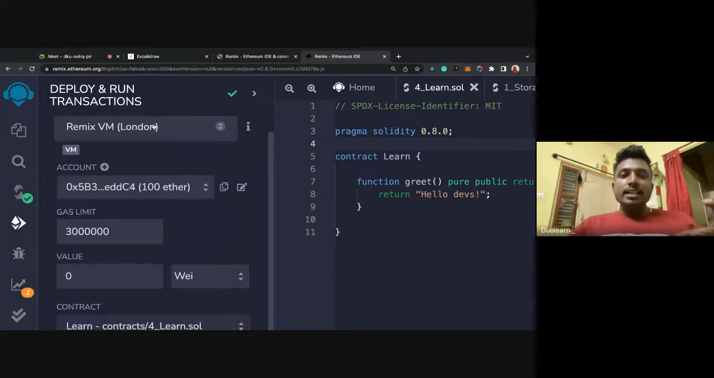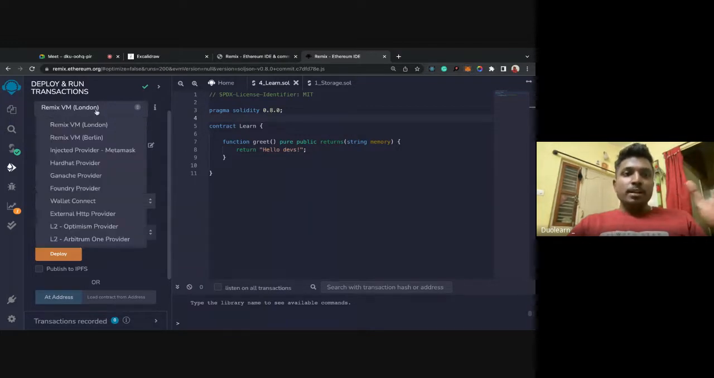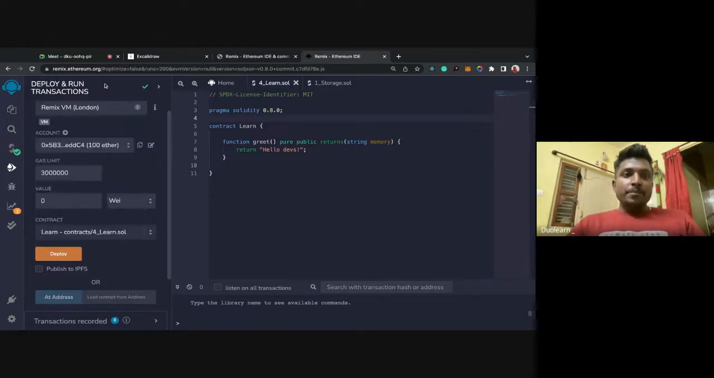We can use MetaMask right now. I'll show you the MetaMask way of deploying as well. But Remix VM London and Remix VM Berlin are nothing but EVMs. So these are all the environments, EVMs basically, to execute this chain. So here we'll select Remix VM London for now. Then at the end we'll also deploy it through MetaMask to the Polygon chain. Now when you select Remix VM, you can see we have around 10 accounts.